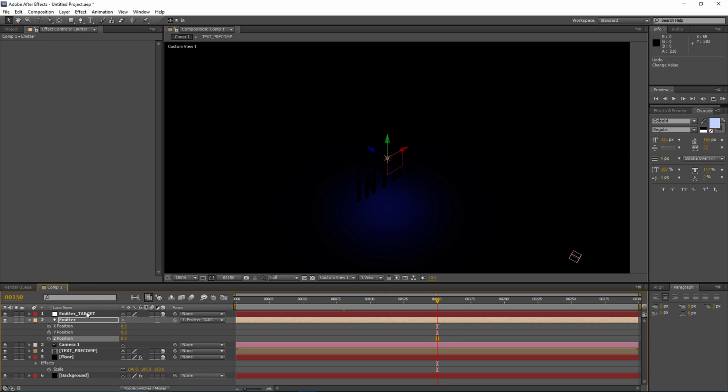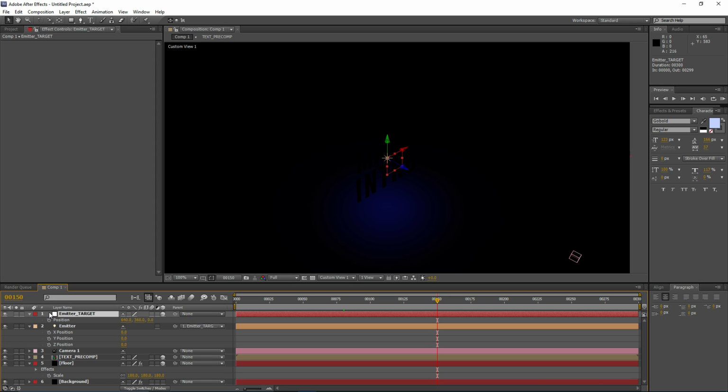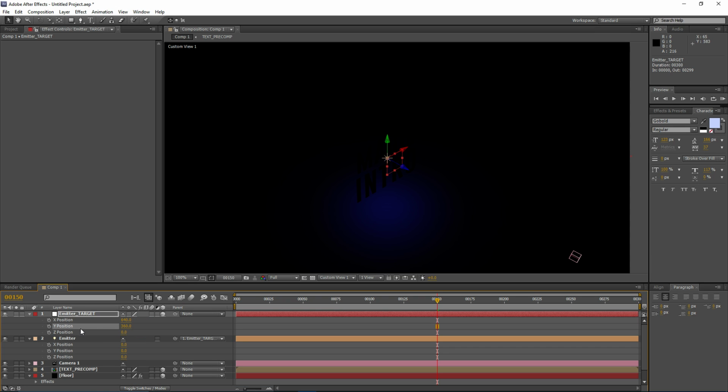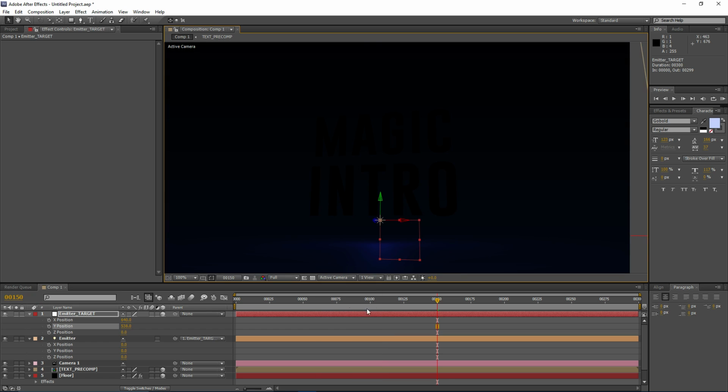Also, what you can do is go to your emitter target position, press P, right click this and set separate dimensions. Now if I offset the Y position, you can see we can make the light start from below and work its way up. Which is exactly what we're going to do in our active camera now.